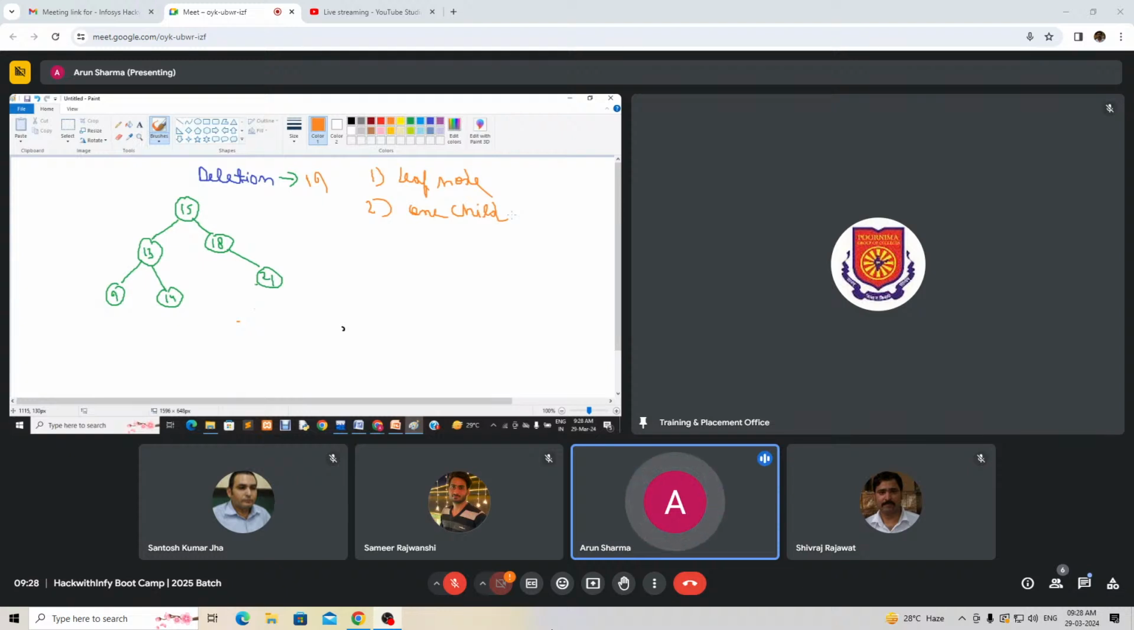Now suppose you want to remove a node which has one child. How will you do it? Suppose I have to remove 14. I'm sorry, I have to remove 13. 13 has one child, right? So I have to remove 13 here. Yeah, 19 was the point. So I have to remove 13.